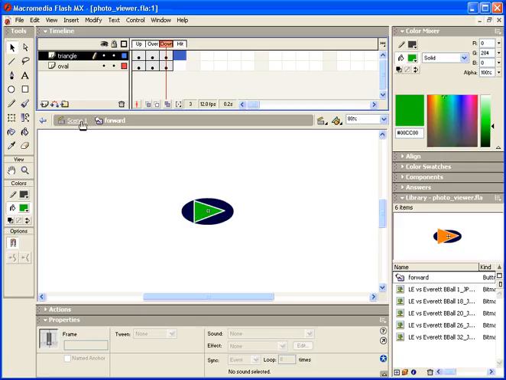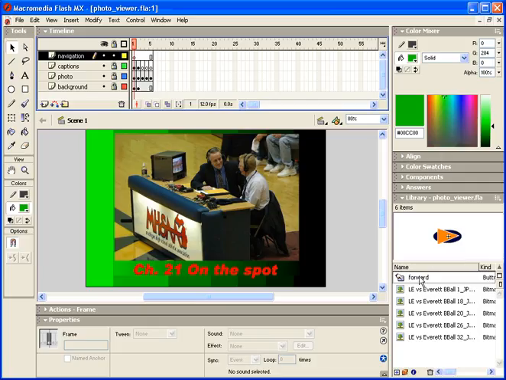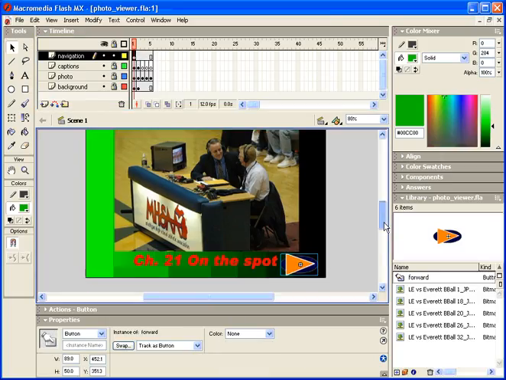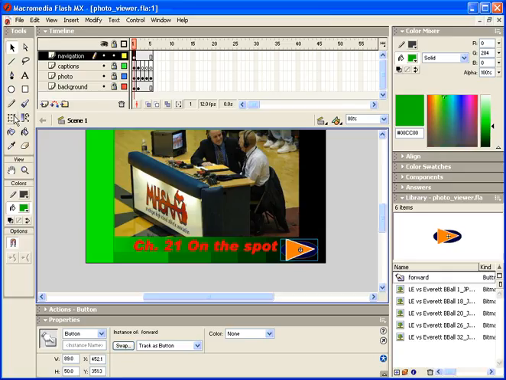And I come back over to scene 1. I can see my forward button right here in the library. Click into navigation, frame number 1, so I know where I am. And I'm going to grab that and just drag it out onto the stage. And there's my button. Now if you think it's a little too big, just use your free transform tool and we can make it a little bit smaller.